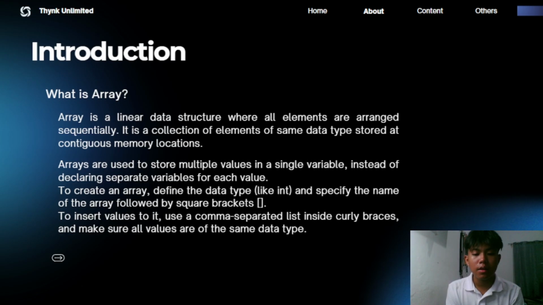This means that an array stores data in a straight line, one after another. Each element has a specific position and the order does not change. Example, a simple array: 10, 20, 30, 40. The elements are placed in sequence side by side.